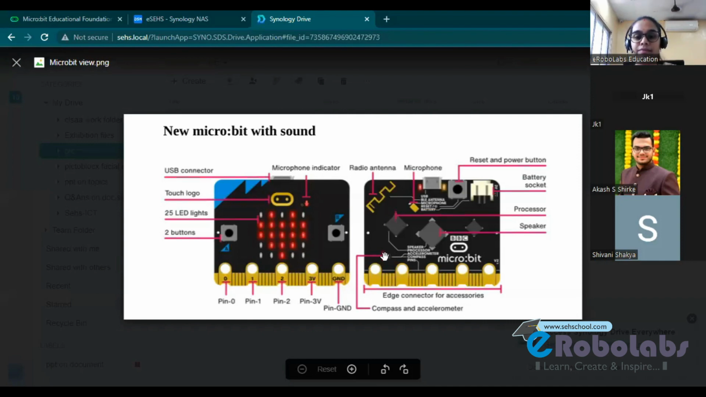And we have an accelerometer in this area. This is the area for the compass and the accelerometer. Accelerometer means we can measure the motion, means how much speed you are walking, how many steps you have done. I mean we can calculate the motion, how much motion we have applied on the microbit. We can calculate by using this motion sensor.